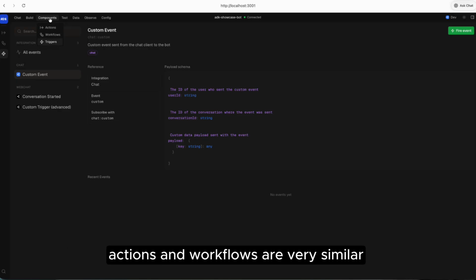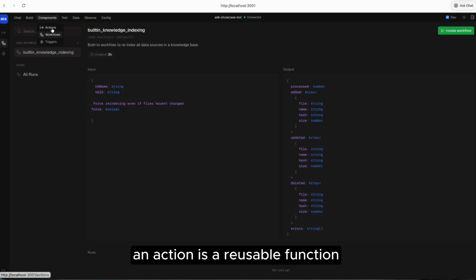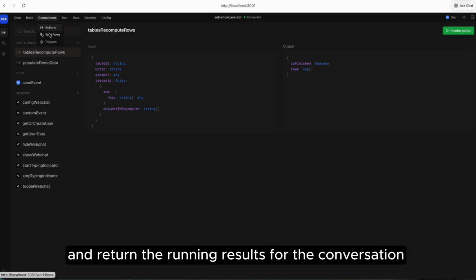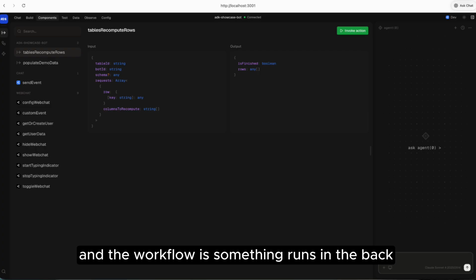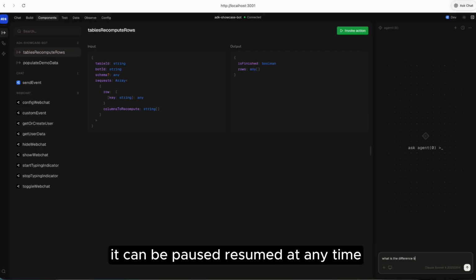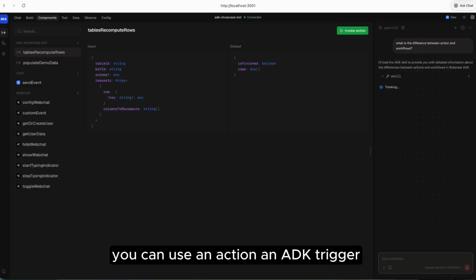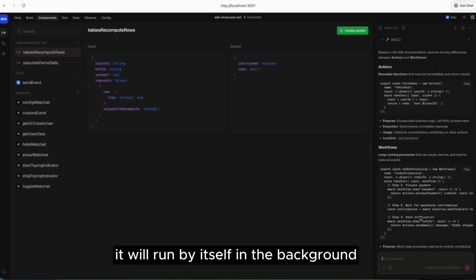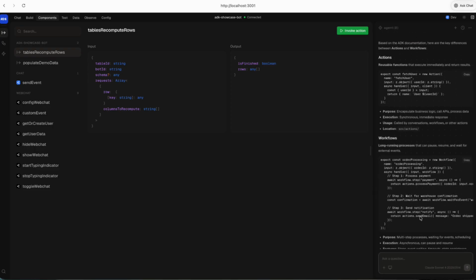Actions and workflows are very similar. To understand it clearly, an action is a reusable function that can be executed immediately and return the running results for the conversation. And the workflow is something that runs in the background. It can be paused, resumed at any time, and also wait for an external event. You can use an action, an ADK trigger, or a scheduler trigger to trigger multiple workflows in parallel. It will run by itself in the background while you can still keep the chat ongoing between user and the bot.